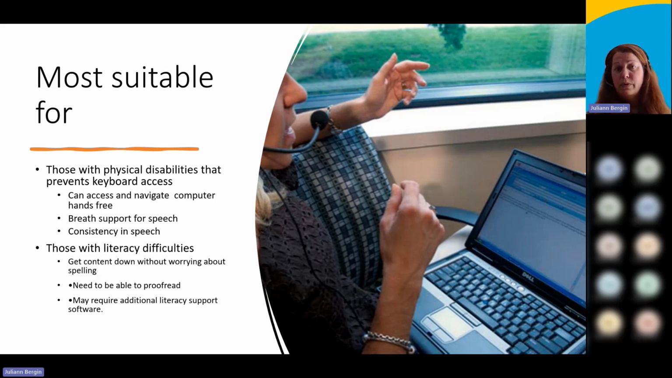So for example, somebody with severe cerebral palsy might find that difficult if they don't have the breath support for speech there. And that consistency as well. As I say, it doesn't have to be 100% correct in the pronunciation, it just needs to be consistent. For those with literacy difficulties, it allows them to get content down on paper in a virtual sense, but it can be printed off then without having to worry about spelling. They just say the word, it is typed in automatically.